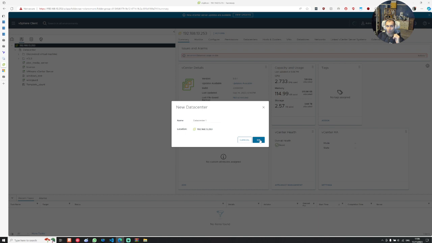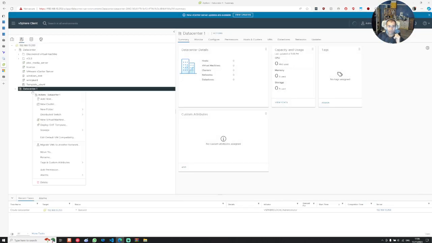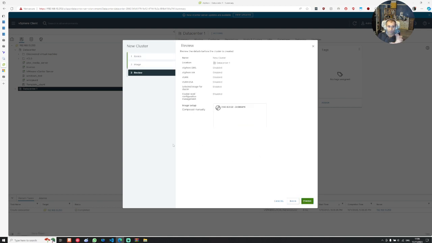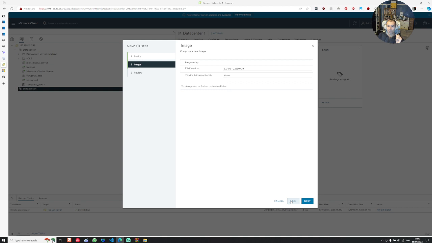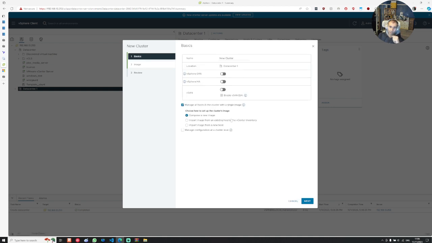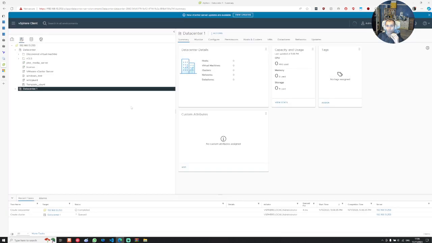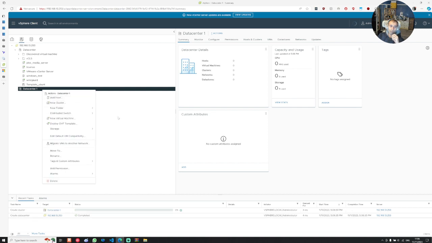So create data center 1, and then just create the cluster. I already have done that. I've already done this step, but I'm just giving you the basics here. So the name as you wish, compose a new image as you wish, ESXi as you wish, and then review. I've just kept it as default, and then I'll just create the cluster.